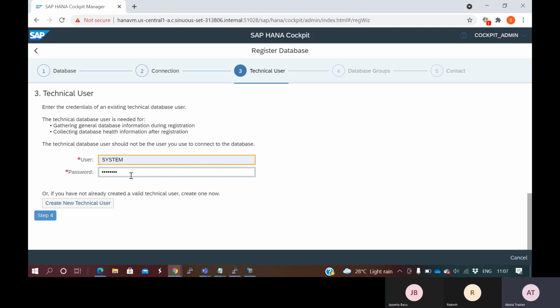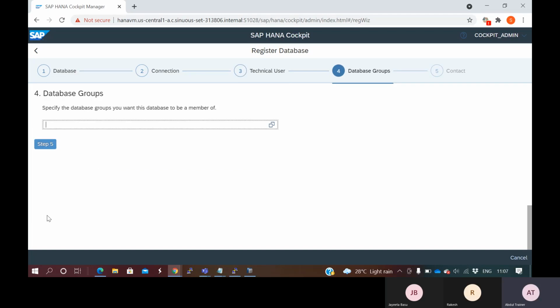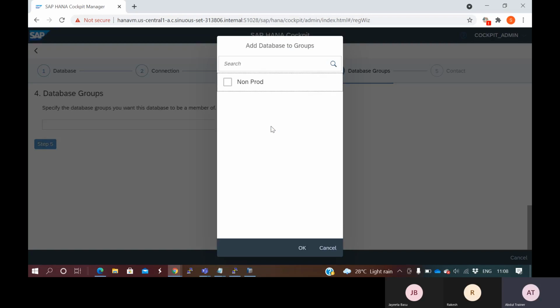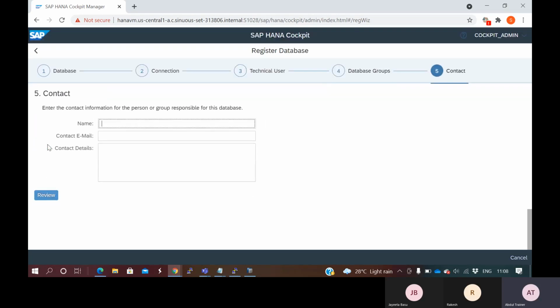This is a technical user. Using this user, the cockpit manager will be connected to the remote database. It will use SYSTEM and whatever the password is. This is the credential of your remote database which you want to monitor. Click next. Here you can specify the group, whether the system belongs to prod or non-prod. You select it based on whatever groups you have created, and then step 5.